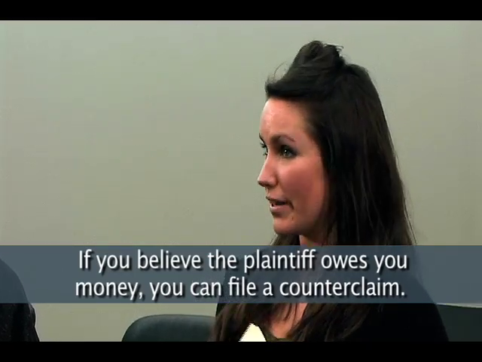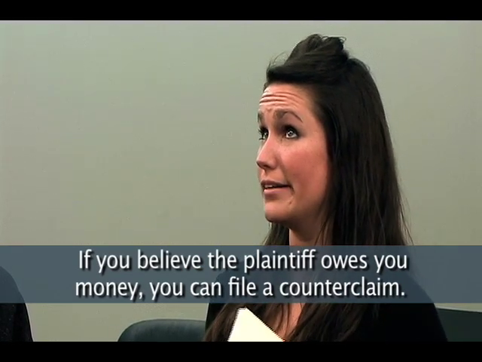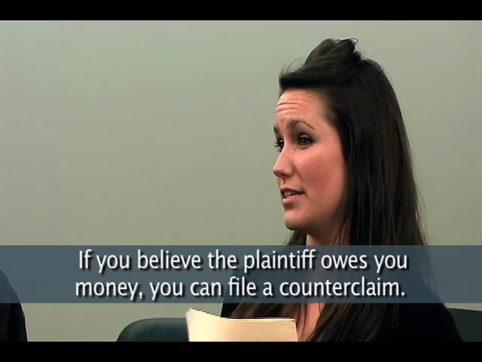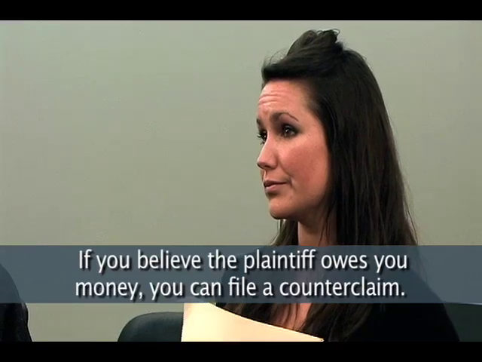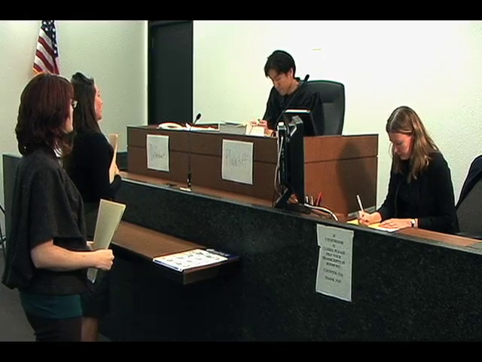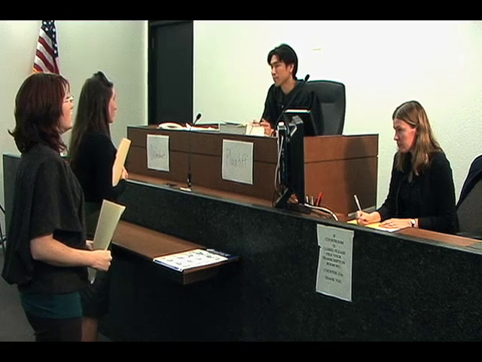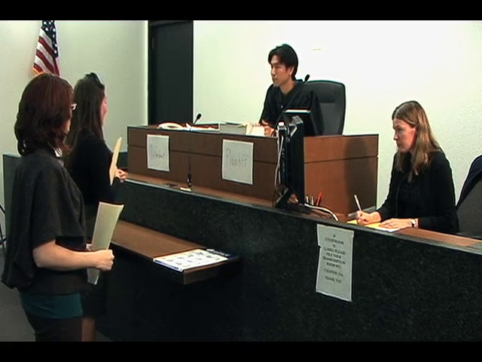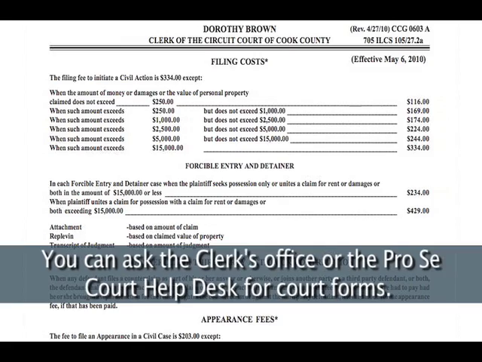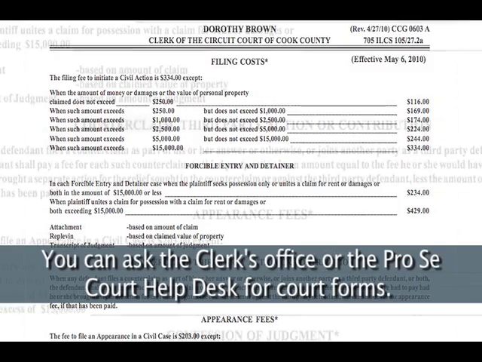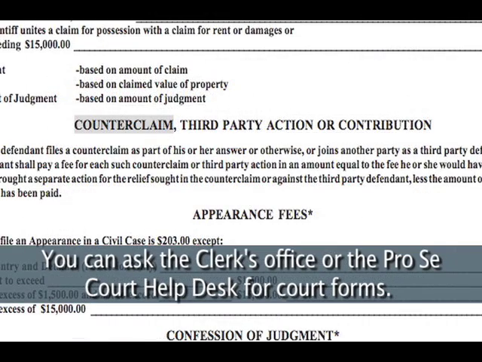If you believe the plaintiff owes you money, you can file a lawsuit against them called a counterclaim. In your counterclaim, you should give the date and facts about why the plaintiff owes you money, as well as the amount of money you want paid to you. Remember, in order to use the pro se court, you will need to limit your damages to $1,500 or less. If you want to file a counterclaim, you can ask the clerk's office or the pro se court help desk for the court form.